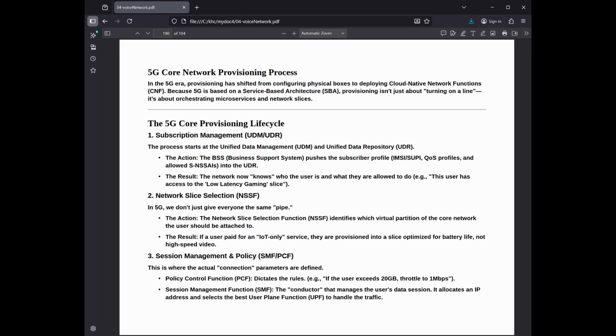3. Session management and policy, SMF/PCF. This is where the actual connection parameters are defined. Policy control function, PCF dictates the rules.